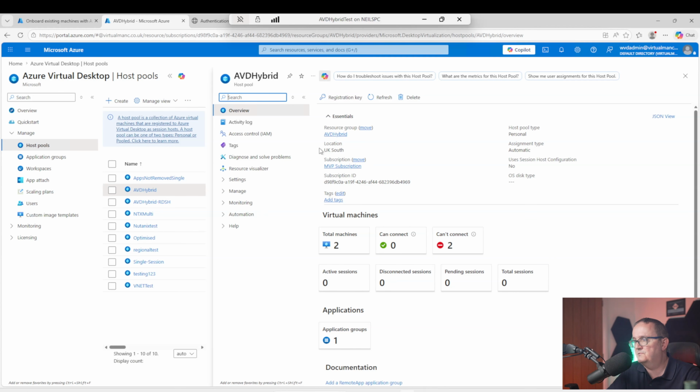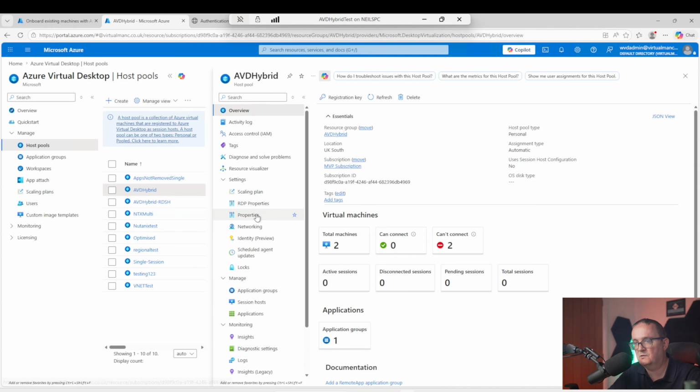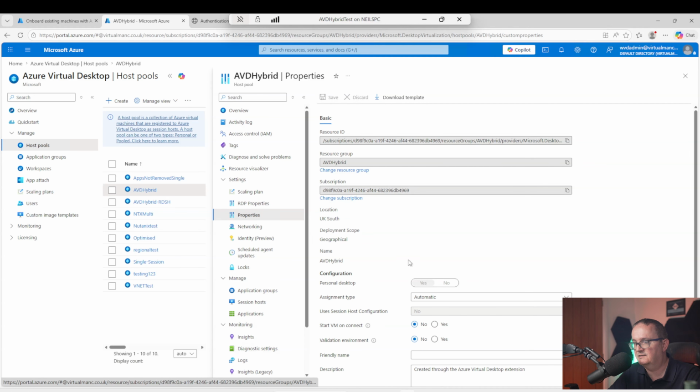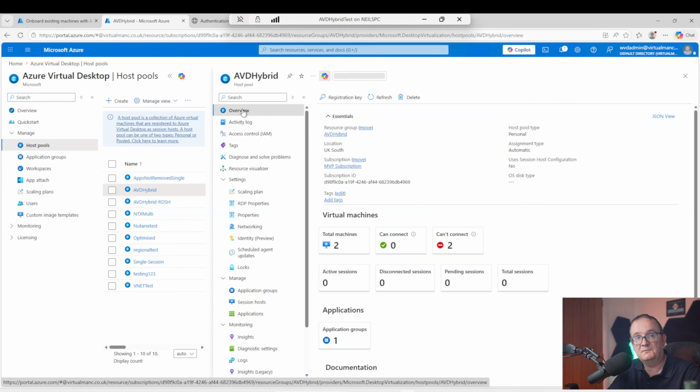You need to make sure that it's a validation host pool while this is in public preview. Obviously, when it comes out of public preview and GA, you won't need to do that. But for now, when you create the host pool, make sure you create it with the validation host pool setting. If you go to properties, you can see I haven't set it, sorry. I'm going to set that to yes, otherwise this would have failed. So I'm going to set that as validation host pool, AVD Hybrid. There's nothing special about this host pool. It's just a normal host pool that's been created by the portal.